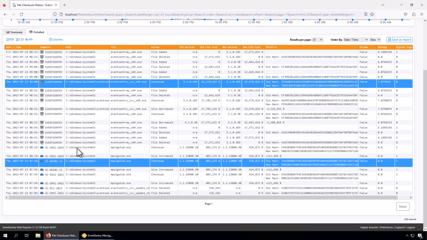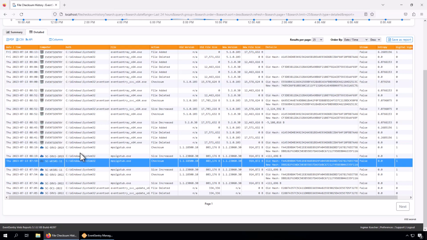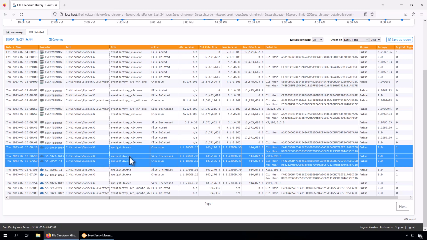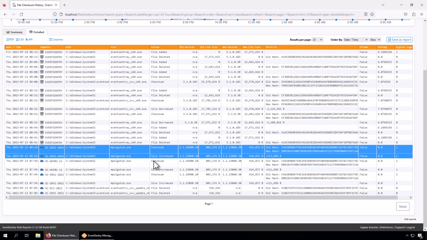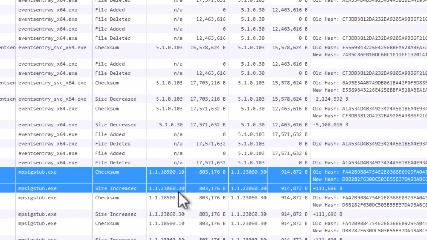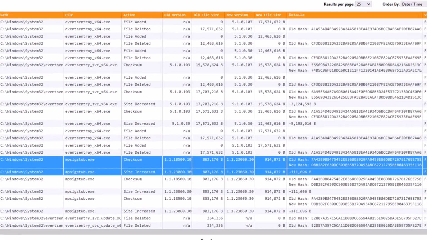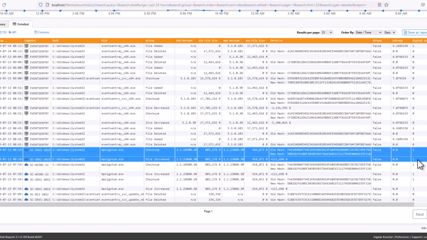So let's take a look at these 2 here. These are some Windows files that have been changed on server 2 here. We can see here that the file size was increased. We can see that the version number was increased here, so from 118 to 23. The size got increased from 803 to 914, and we can also see that the hash changed. And we can see that both of these versions, the old and the new one, have a digital signature.